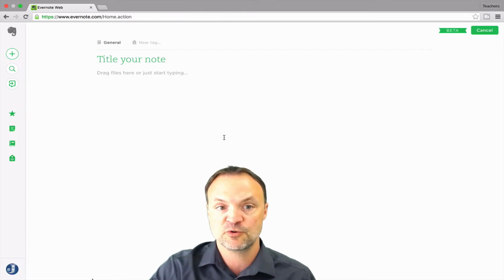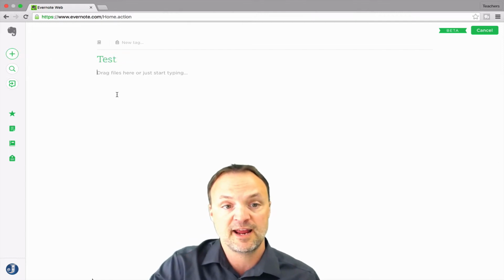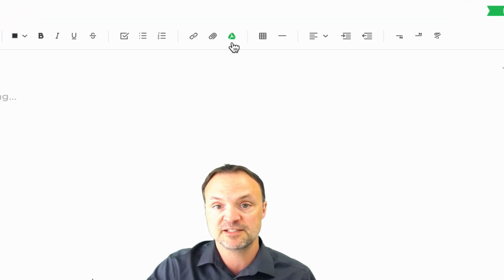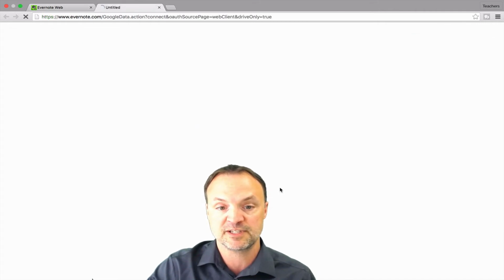And I'm just going to quickly make a note as an example here. I'll just type test. And now I'm going to grab a file from my Google Drive. You can see the symbol is right here, insert from Drive. So I'm going to click on it. It's going to ask if I want to connect to Google Drive. I'm going to say connect.